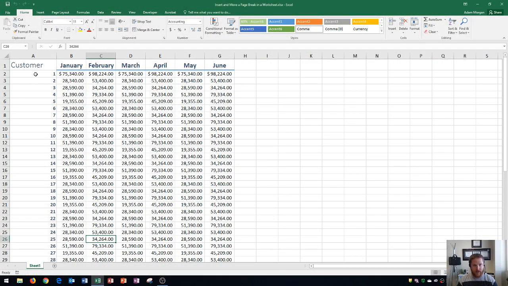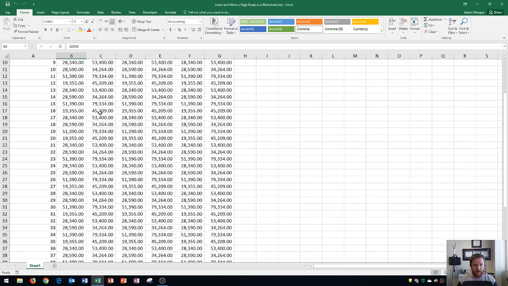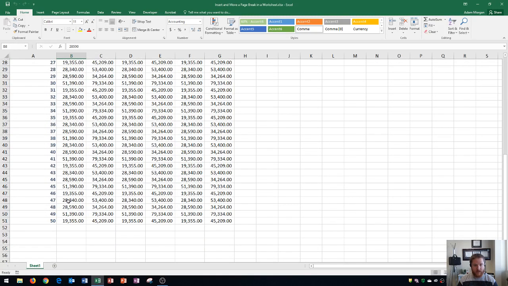It has my customers on the left as well as 6 months of customer records. As I scroll down, you can see that I have 50 different customers and it's going to take up more than one page to print this. You can actually set up where Excel breaks your pages within a document, and I'm going to show you how to do it in this tutorial.